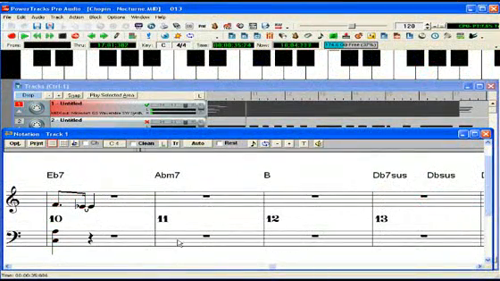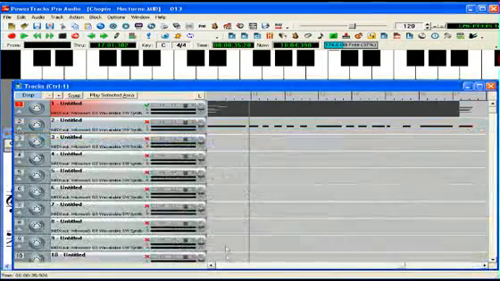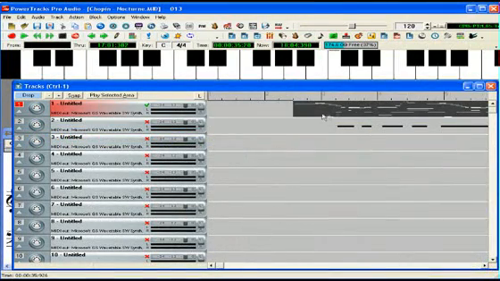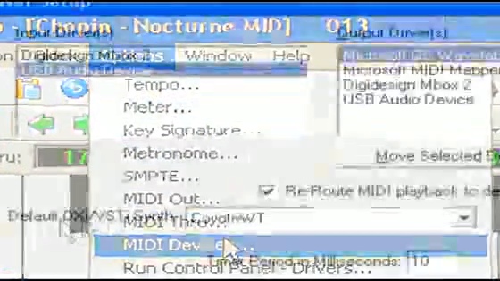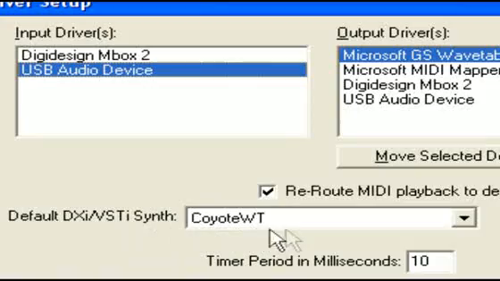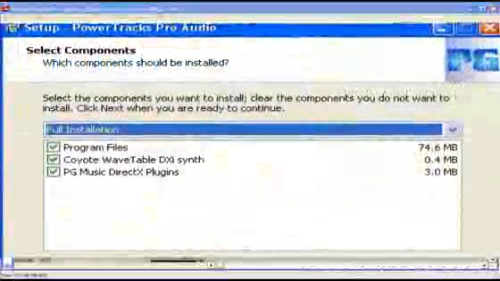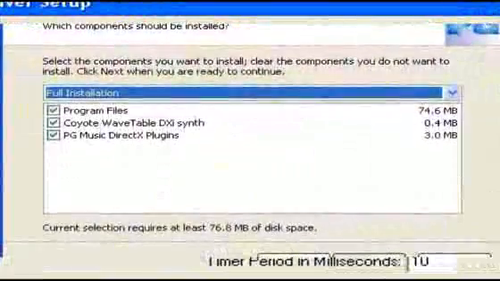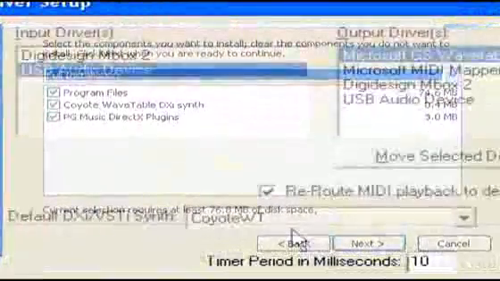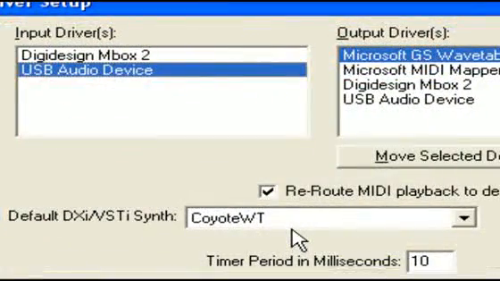Now we'll use this track to demonstrate some other new features. Now this is a MIDI track, and what we're using to generate the sounds is the new Coyote Wavetable DXI synth. During the PowerTracks 2010 installation, you now have the additional option of also installing the Coyote Wavetable DXI synth, which runs on 32-bit, as well as all the latest 64-bit Windows operating systems.